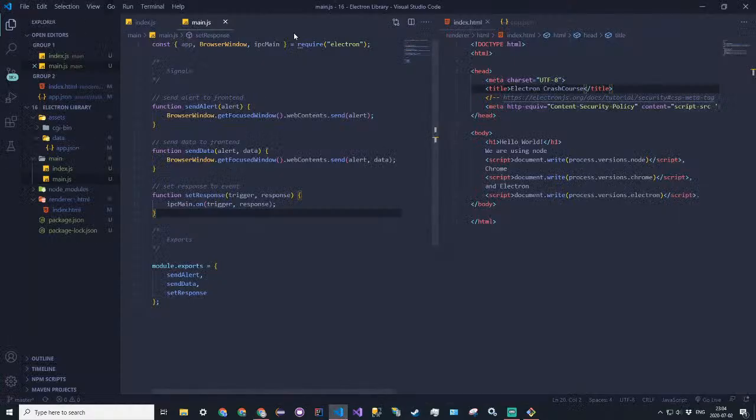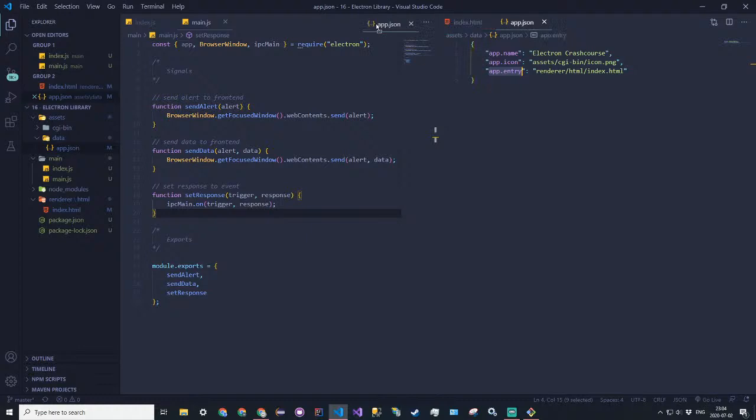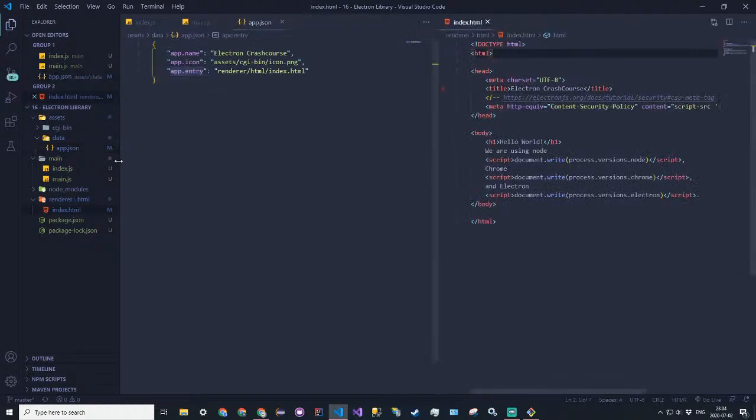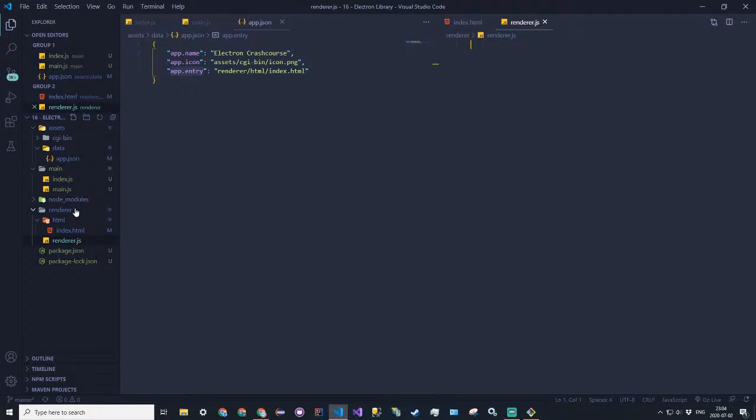Okay, so that's the main process. Now let's look into the renderer process. On the right side of my window, I'm going to create a file in the renderer, and I'm going to call it renderer.js. And then in the HTML folder, in renderer/HTML, I'm going to create a file called routes.json.